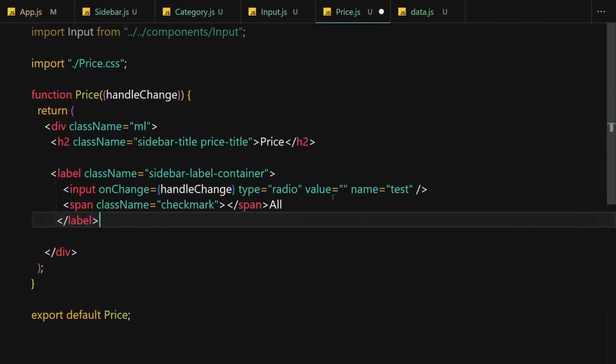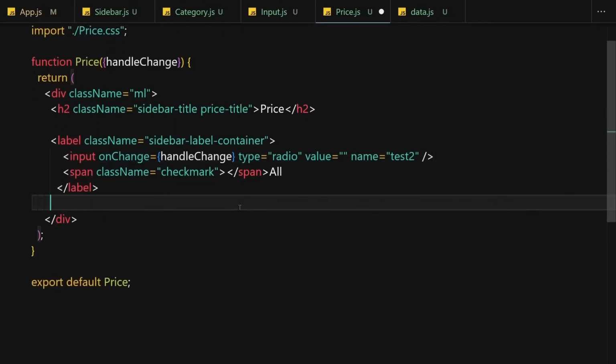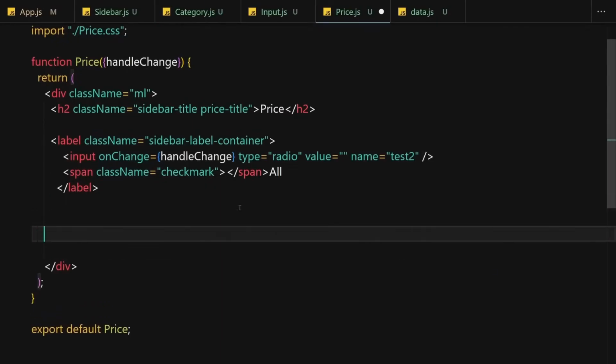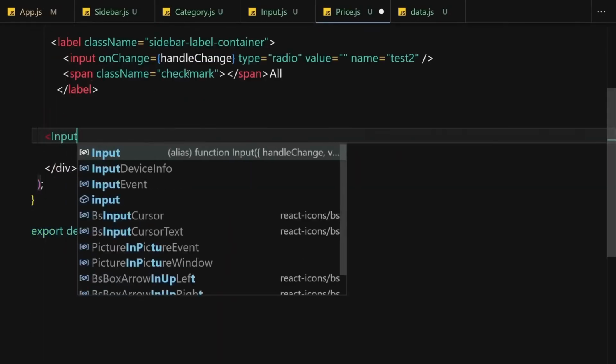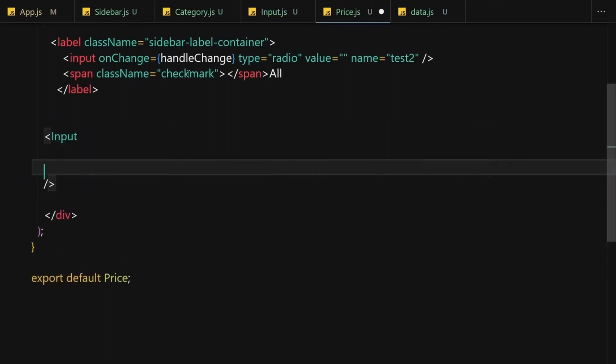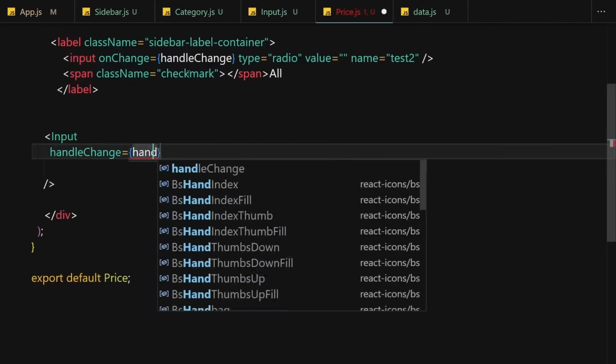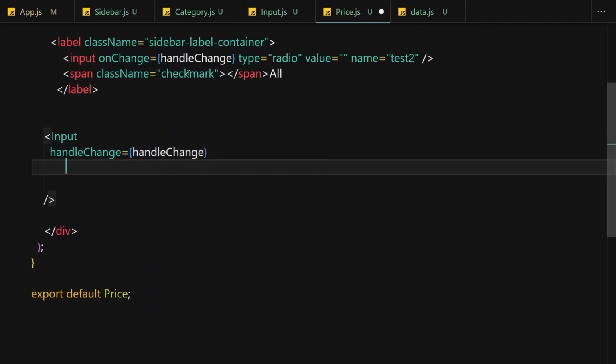So this one will be for all, we have a test and this one will be test 2, and we have everything we need, and that's cool. Anyway, so now the next thing which we have to do is that we have to get our input tag right here, which we've been already using, but I just deleted that. But we are going to be first of all providing a handle change, and then we have our handle change right here. Then we have a value, and it will be now set to 50.